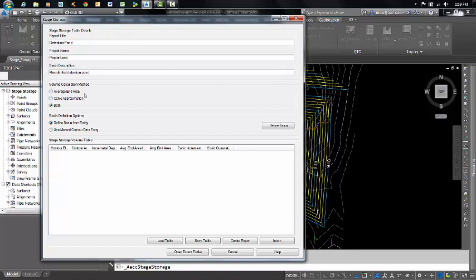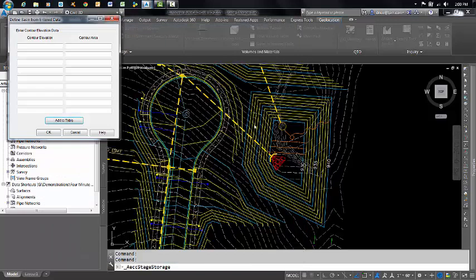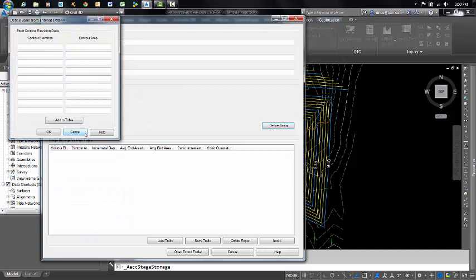Basin description, I'm just going to call it a residential detention pond. There are two methodologies that you can use to calculate your volume. You can use average end area or conic approximation, or you can do both. There are two methodologies to defining your basin. You can use manual contour data entry. We're not going to do that today, but let me show you what that looks like. That's where you would manually put in your elevation and your areas.